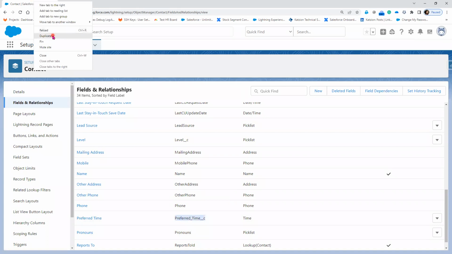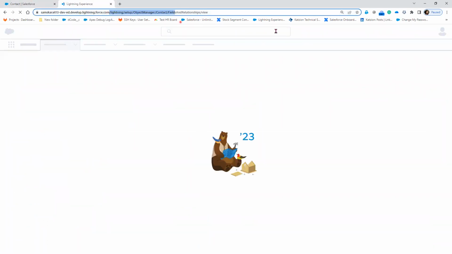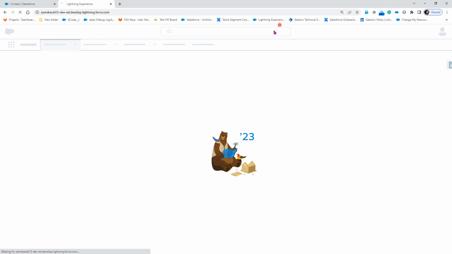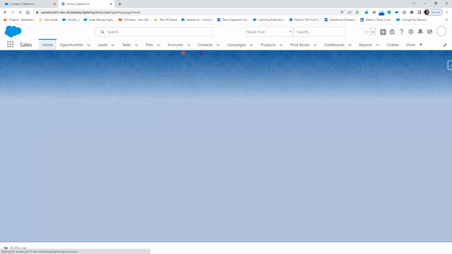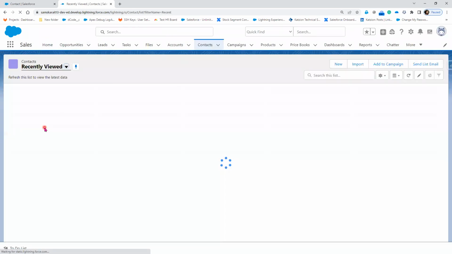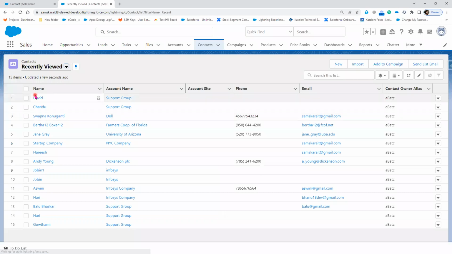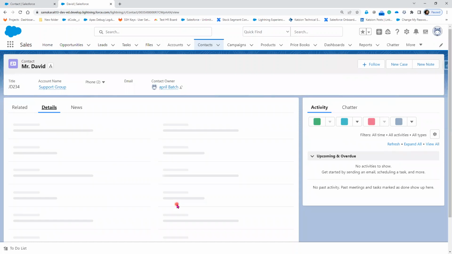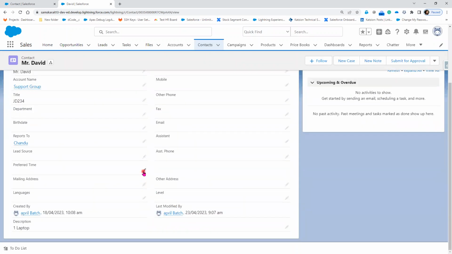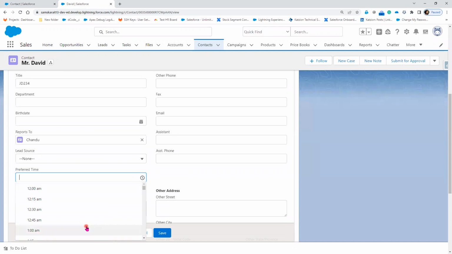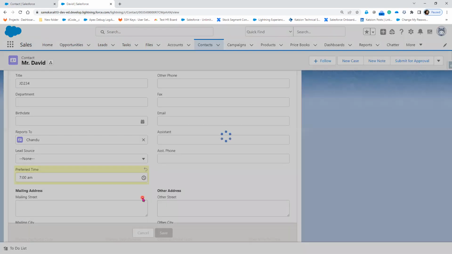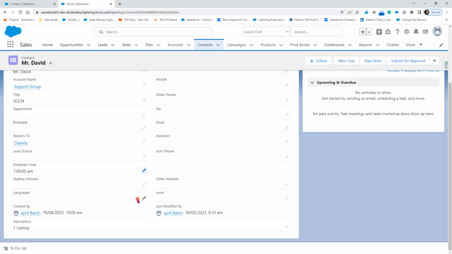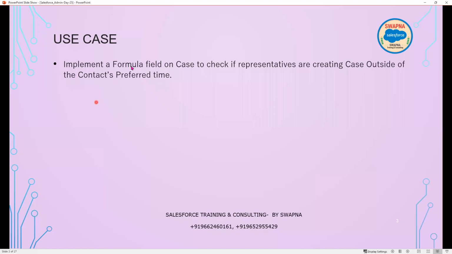Now let me go back to Salesforce, Sales Cloud. Let's go to the contact. In the contact, I'll just take any existing contact, which is David. For this David, go to the detail section, and there is a preferred time. So I'll specify the preferred time as, for example, 7 a.m. Right now, I have created the preferred time.